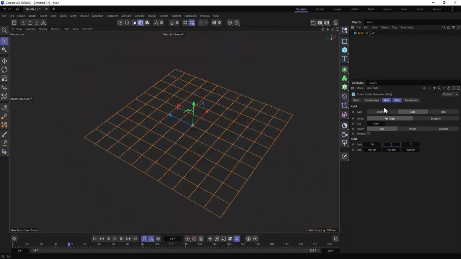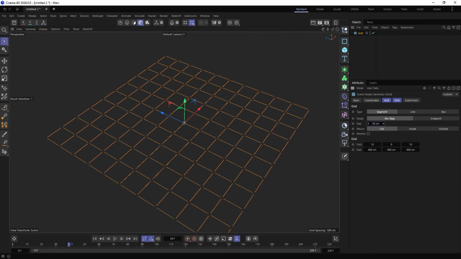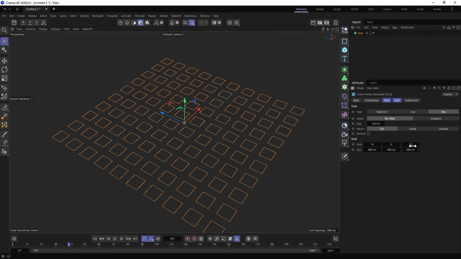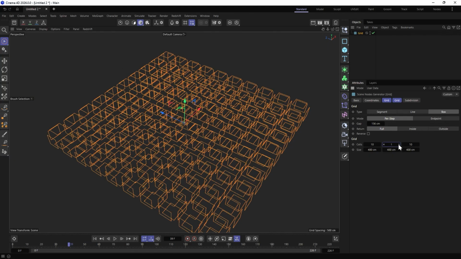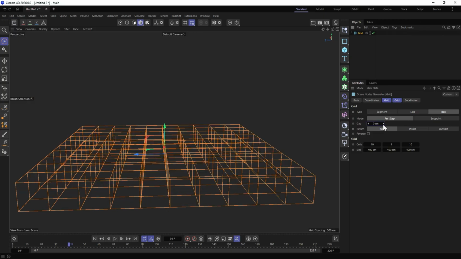Dropping this back down to 0. We can also do things like return this as individual segments. So if I add in some gap here, you're going to see that every segment is subdivided. Or we can make it a box, and now we get little boxes making up the grid. And again, we can say there's going to be 3 dimensions to it. Let's make that gap a little bit less.